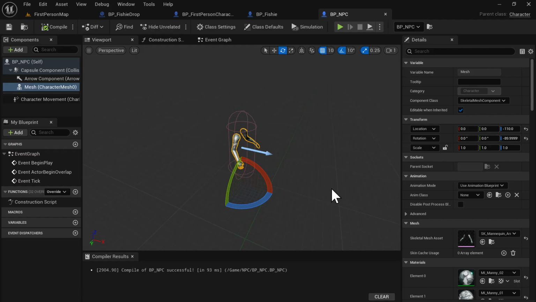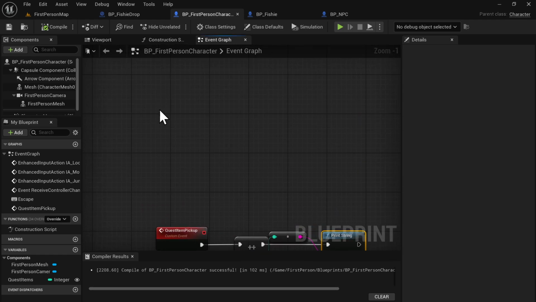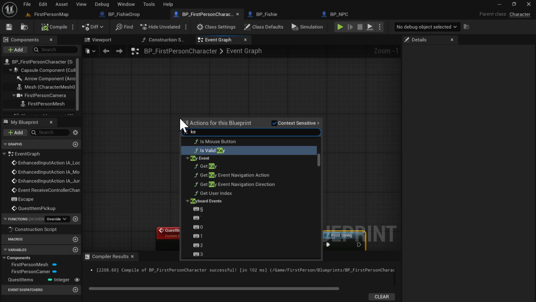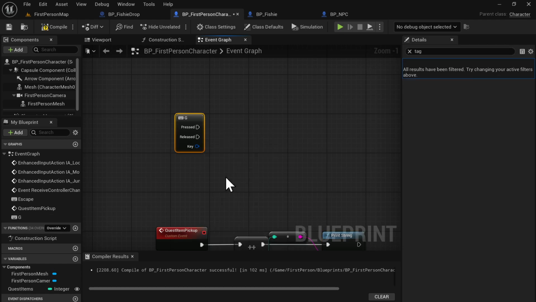So let's go back to our first person character. And we're going to make it so the player has to choose to talk to the NPC. So we'll do that through a key. We can start with a keyboard event. I'm going to make mine, I don't know, V sounds way too far to go. Let's do G. G sounds great. So we've got now our keyboard event attached to it.